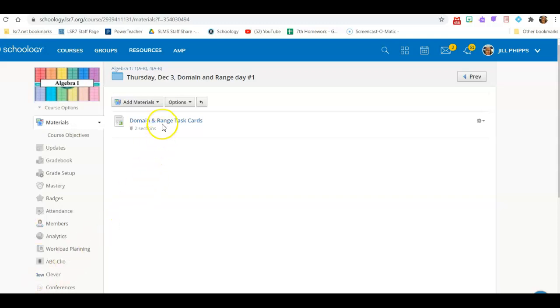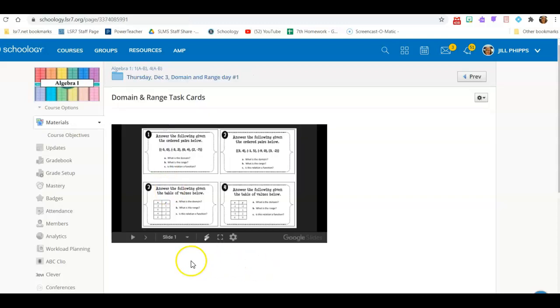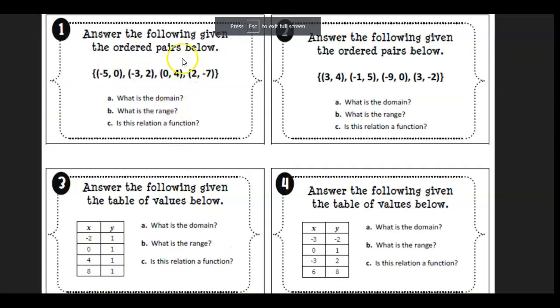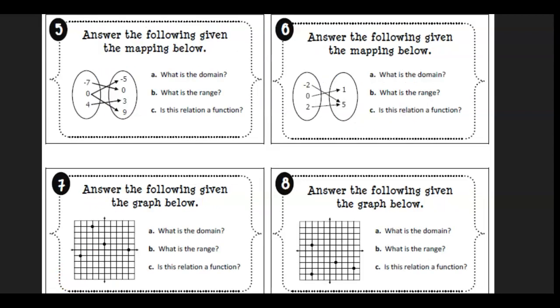But you go here to Domain and Range Task Cards. When you open that, I would suggest that you open it all the way up so you can read it. And then each task card is going to ask the same questions as we did before. We're going to look at what is the domain, what is the range, and then state if it's a relation. Is this a relation, a function, yes or no? Okay, and you're going to go through and do each one of these just like what we've been doing. And then you go to the next slide and you answer those questions, okay? But you'll see it's just like what we've been doing.